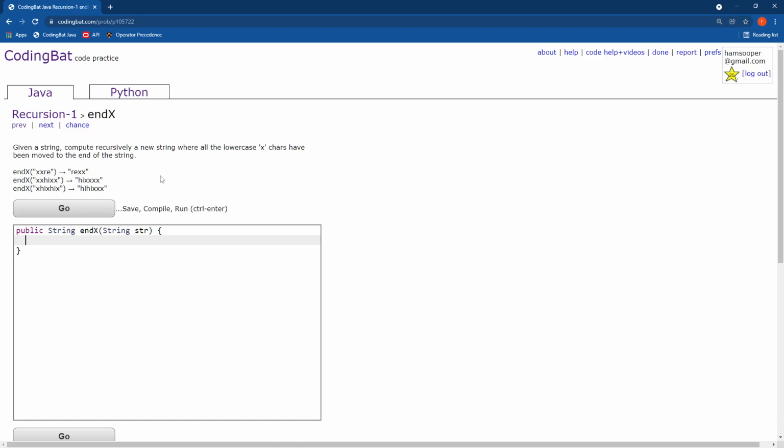Alright, compute recursively a new string where all the lowercase x's have been moved to the end of the string. Ooh, this one is interesting. Pause and try this. Alright, so x is moved to the end of the string. Once again, if the length of the string is less than or equal to 1, we can just return str, right? Because if the string is empty, we just return the empty string. If the string is a length one string containing just x, well, all the x's already are at the end of the string. And if the string is a length one string that is not x, then there are no x's. I don't have to do anything. So that's going to be my base case.